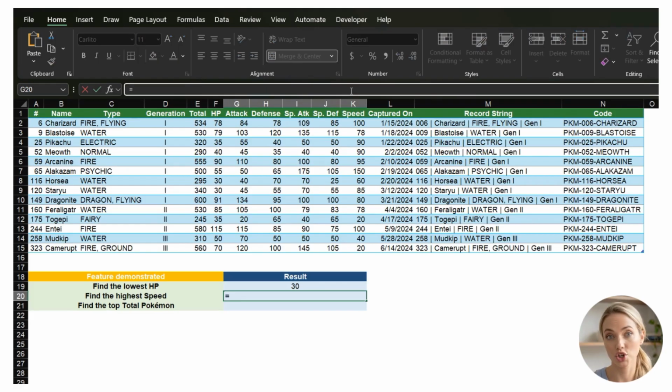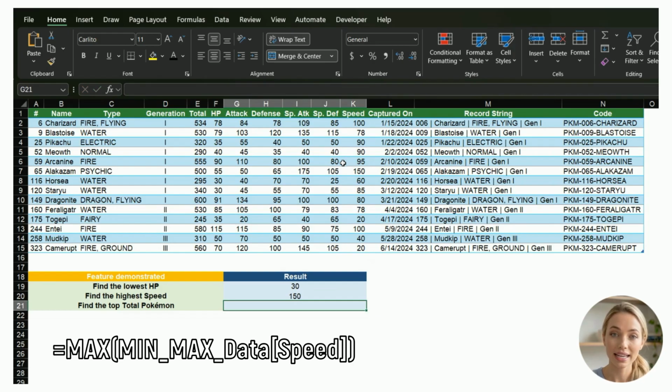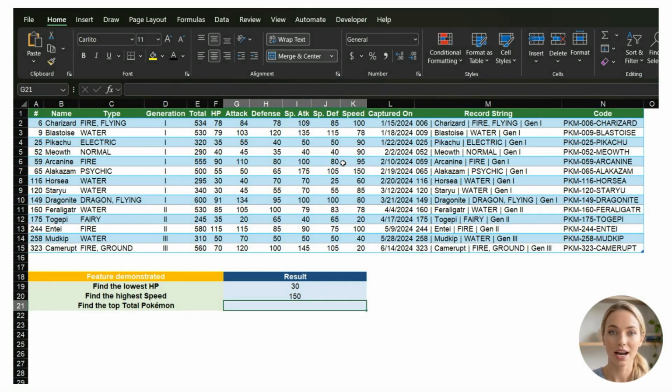Next, max, but with a structured table reference. Our data is in an Excel table called min_max_data. Type equals max, open paren, min_max_data, bracket speed, bracket close paren, hit enter. Max reads the entire speed column and returns the highest value, 150, which belongs to Alakazam. Table references stay accurate even if you add new rows.